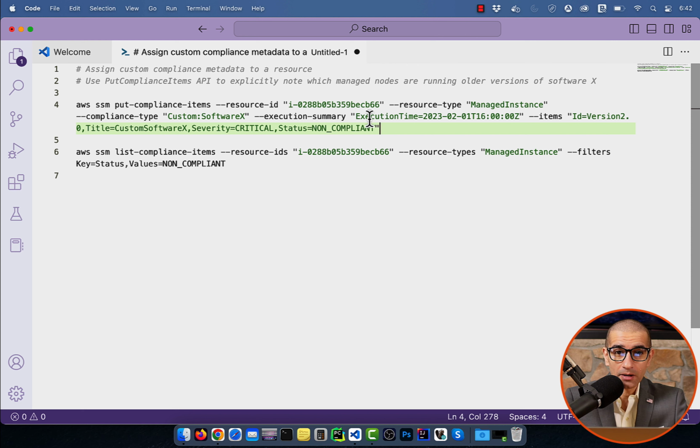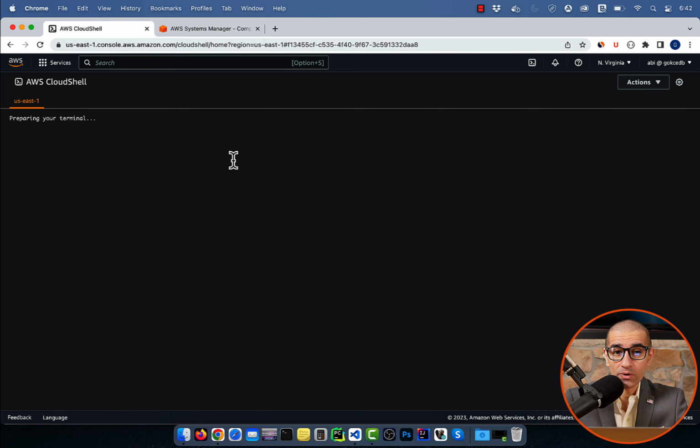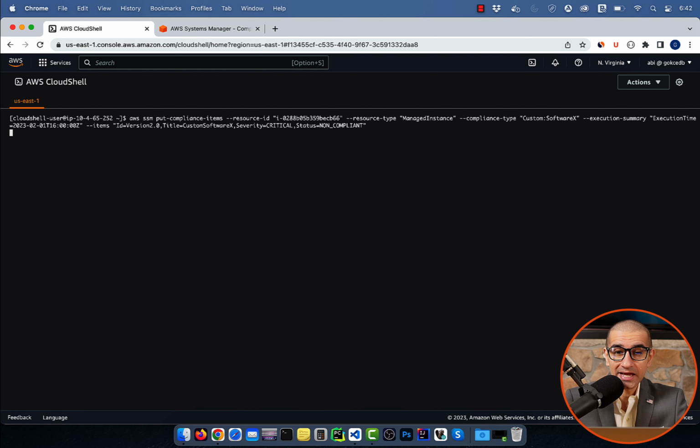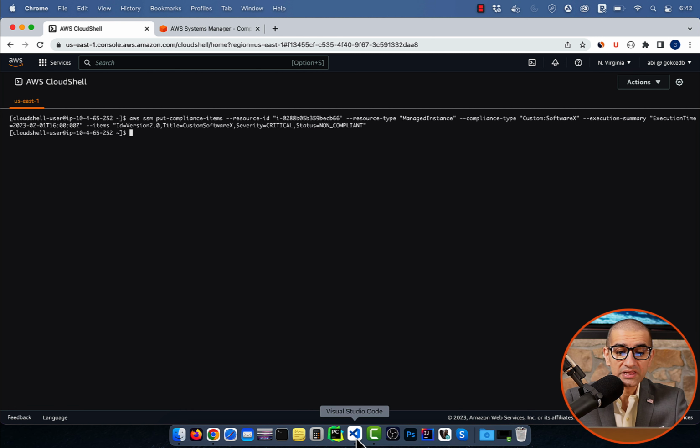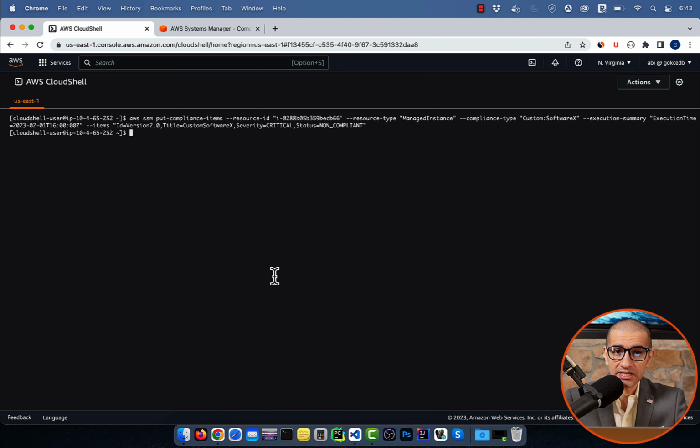You also have the option to supply execution time in the execution summary, and in the items section, you can specify ID, title, severity, and status. For this example, I'm selecting a severity of critical and status of non-compliant. Next, let's fire up our AWS Cloud Shell and copy-paste the entire command. Use the List Compliance Items API to verify that our Put Compliance Items action was successful.